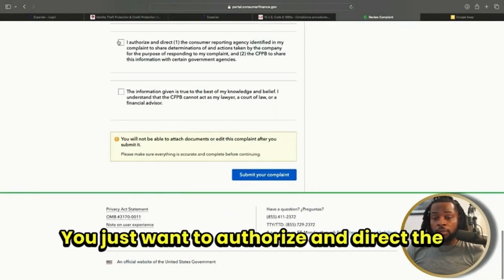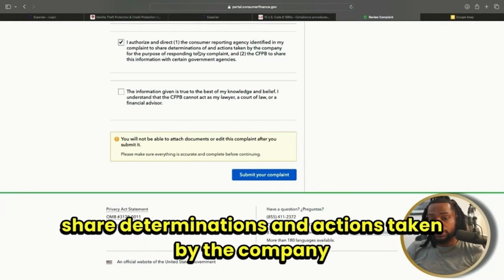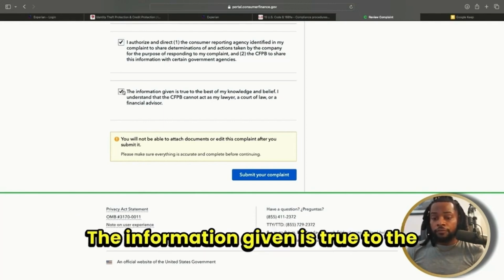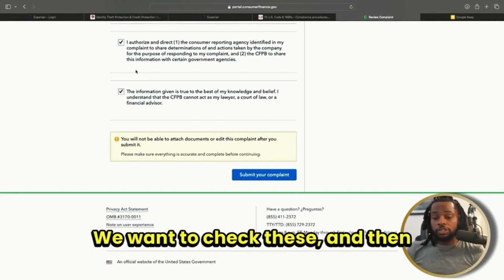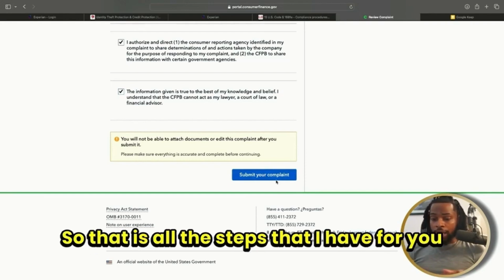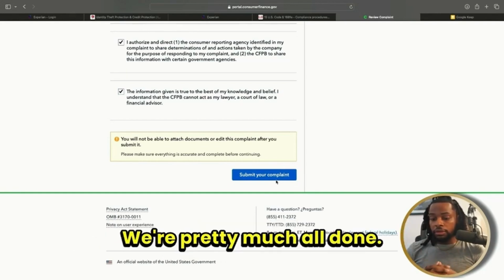You just want to authorize and direct the consumer reporting agency identified in my complaint to share determinations and actions taken by the company for the purpose of responding to my complaint. Cool. The information given is true to the best of my knowledge and belief. We want to check these and then you want to submit the complaint. So that is all the steps that I have for you today in getting late payments removed from your credit report. We're pretty much all done.